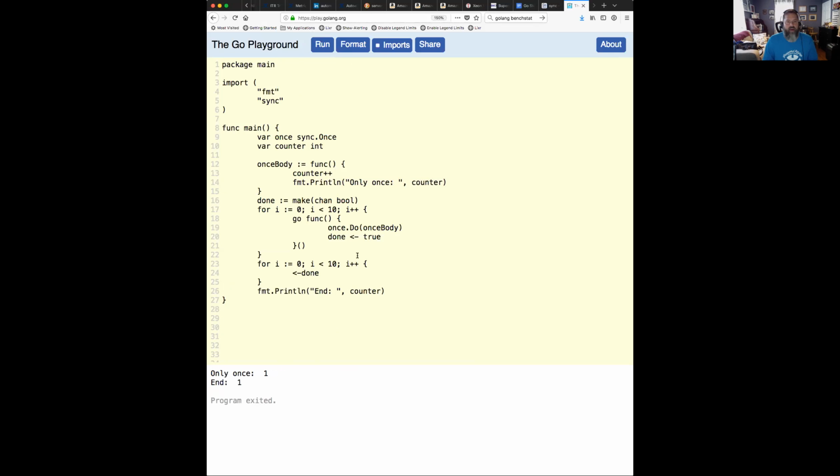We can see that the body is only executed or invoked a single time, even though the goroutine executes many times, or 10 times. So that's all it's doing. It's just only executing this one function, or the specified function, a single time.